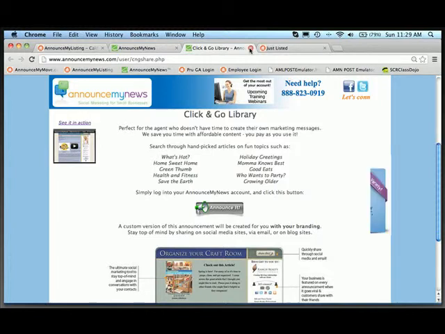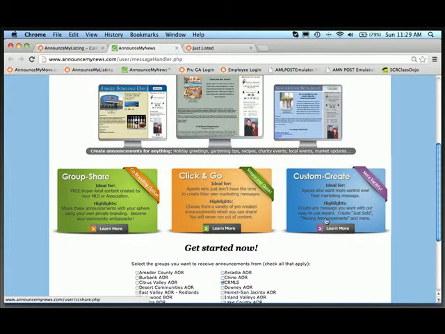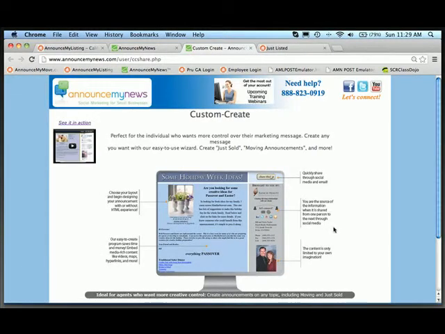Now, the third way to use AnnounceMyNews is to custom create. Now, you can custom create any content you like. This is perfect for those of you who want more control over your marketing message. This is where you do a just sold, that moving announcement, maybe your own market report or newsletter. We have a simple wizard where you fill out the questionnaire and it creates the page for you. It's very similar to Announce My Listing for those of you who have attended the Announce My Listing webinar.